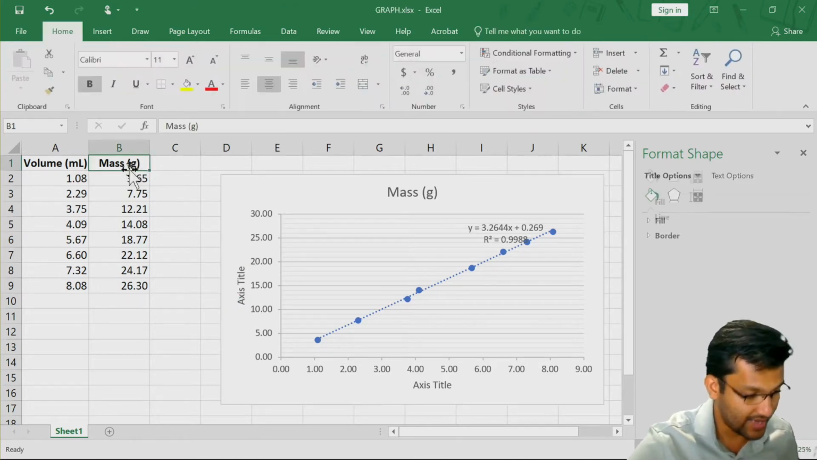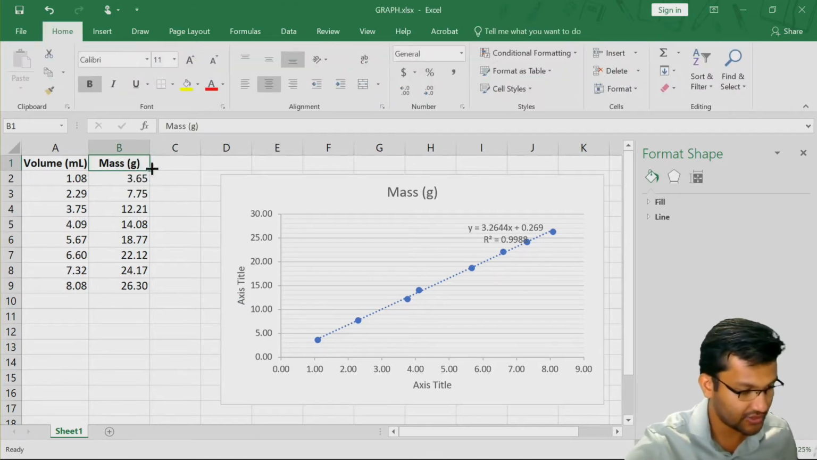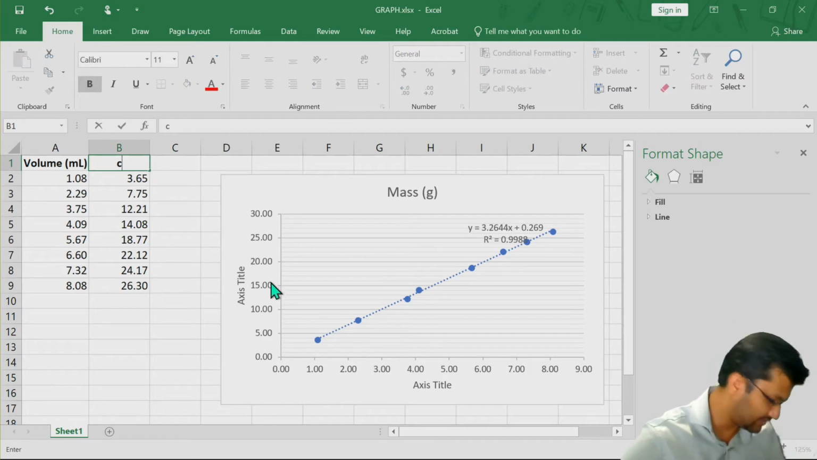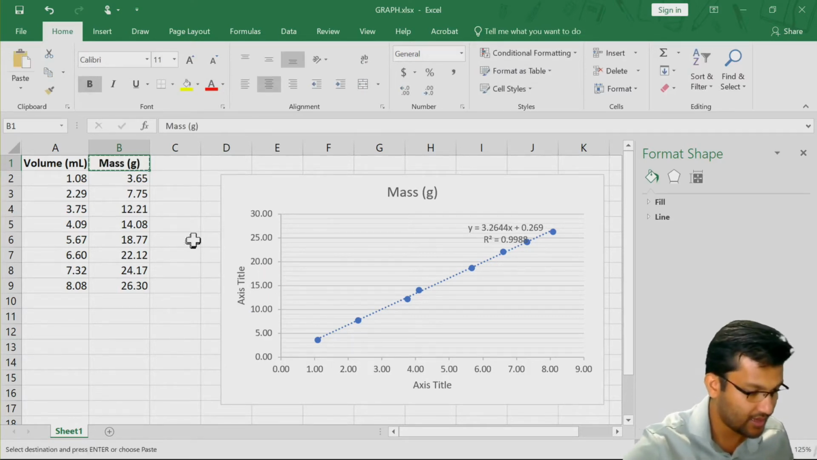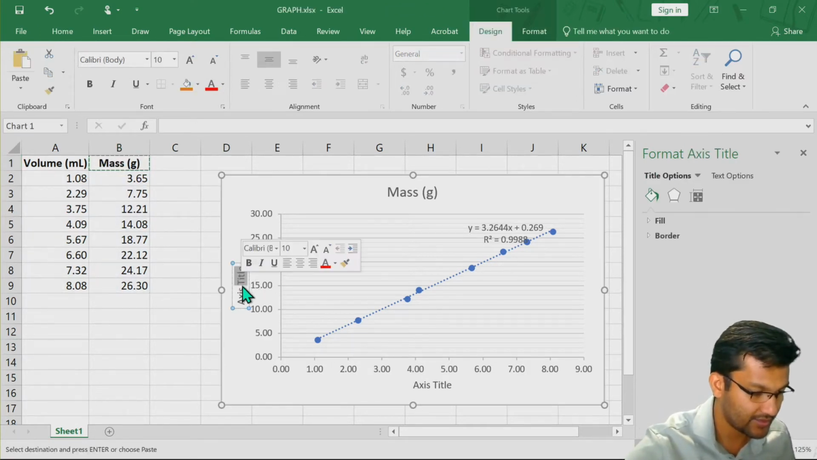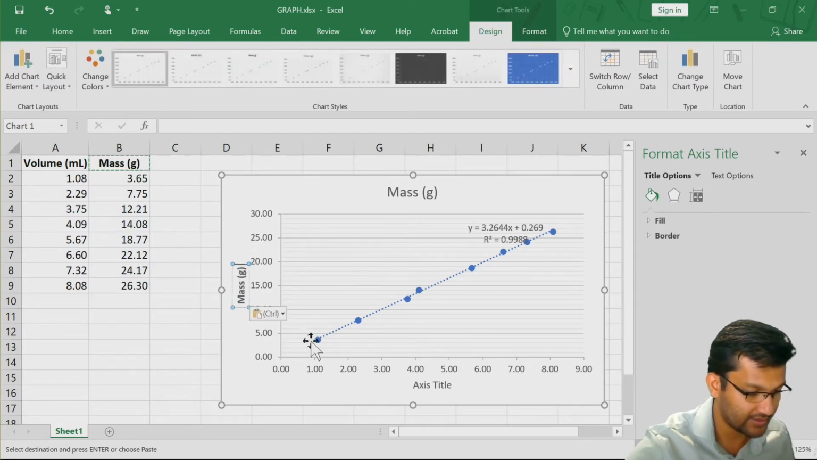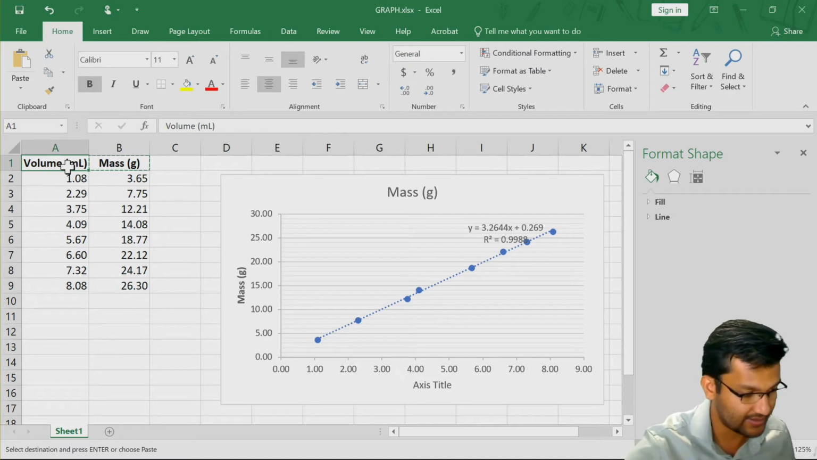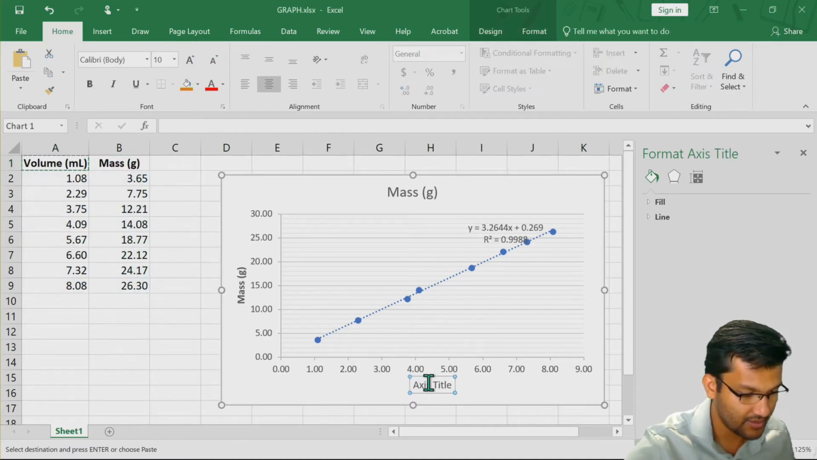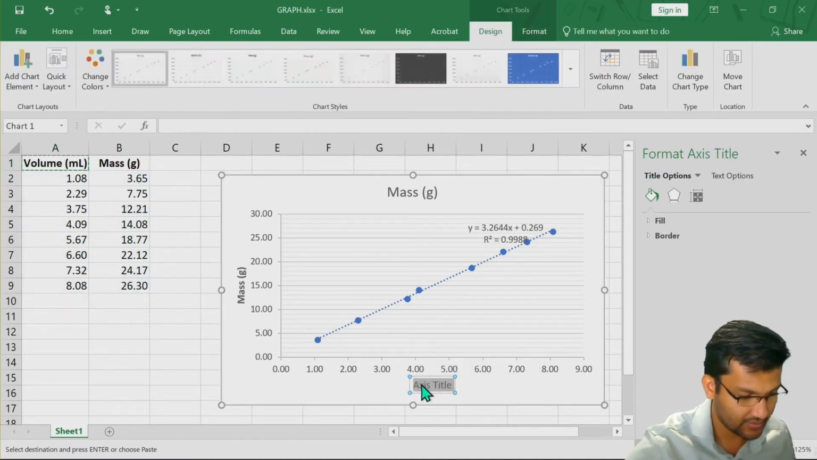So my y-axis is mass, so I go ahead and Control C to copy that. Go here, select all of it, Control V to paste it. Similarly here, my x-axis is volume. Select all of it, Control V, paste, and that's it.